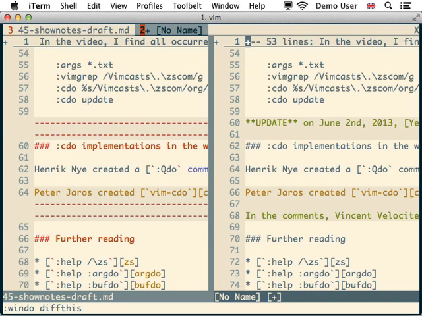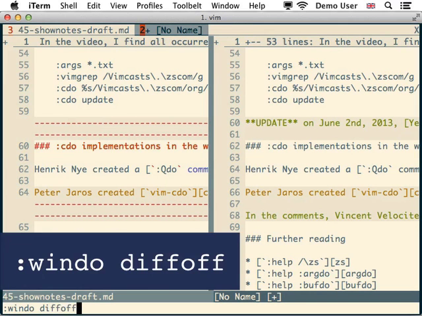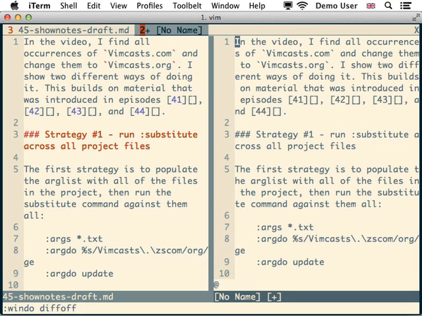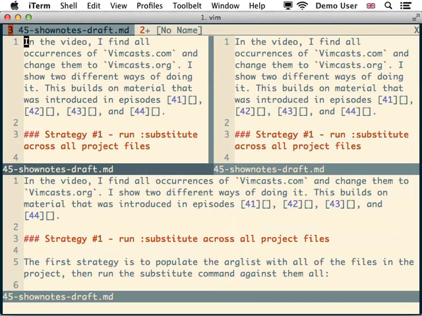We can turn diff mode off again just as easily by running windo diffoff. Because we set up a fresh tab page for each of these two windows, we can easily switch back to the other tab page containing our previous workspace, which is just as we left it.